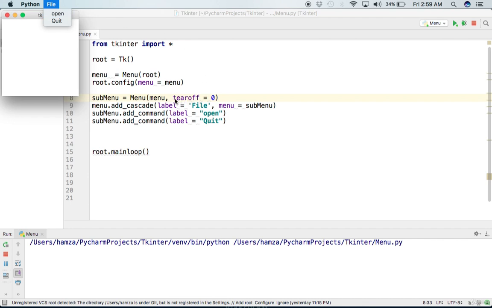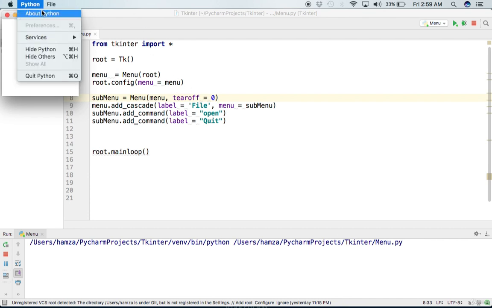So by writing tearoff equals 0, I am saying that there should be no dotted line there. We do not want the tear-off functionality. You can use 0 or False here, and that will just remove that line. Basically, tear-off functionality detaches this menu window when you click on it, so you can move it anywhere. If you do not want that functionality, just set tearoff equal to 0. And for the Macintosh operating system, whether we write it or not, it's the same.